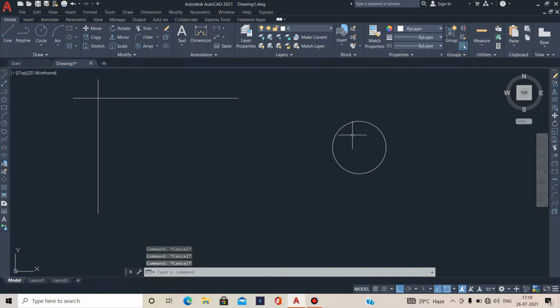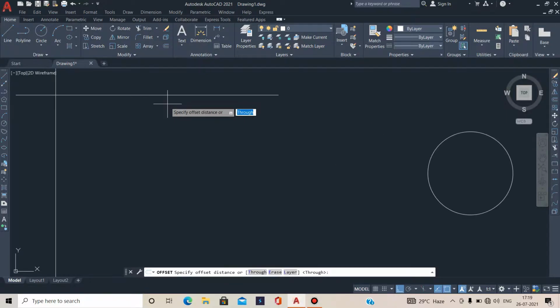Now let's see the offset option. Here you can see that it is asking to specify the offset distance, and I am taking it 12 feet.